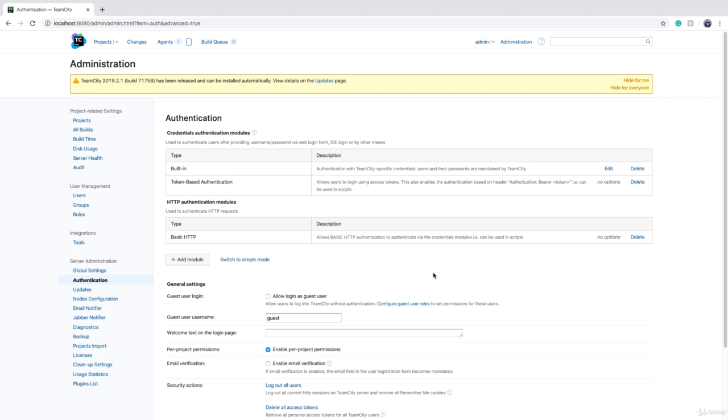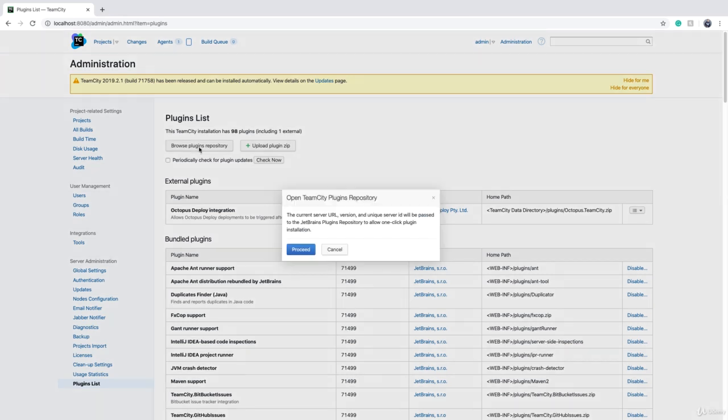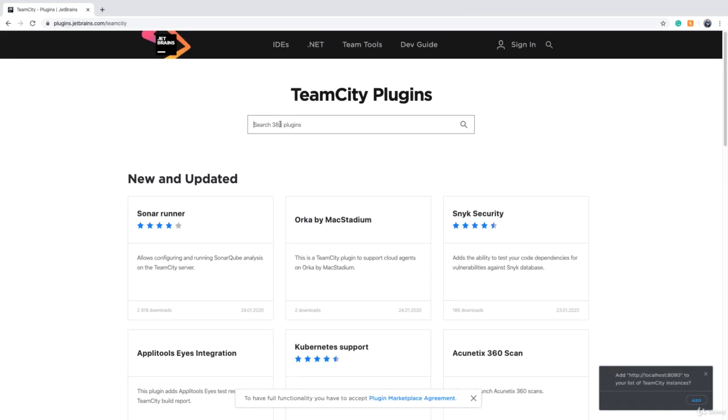TeamCity doesn't have any module for OAuth authentication, which means open authentication with Google, Twitter, Facebook, or Yahoo, or anything like that. However, there are third-party modules or plugins that we can add and use. In order to add such a plugin, we need to go to the plugin list in the administration page, and browse the plugin repository. And in the search box, just type OAuth. And as you see, there is a plugin called TeamCity OAuth.